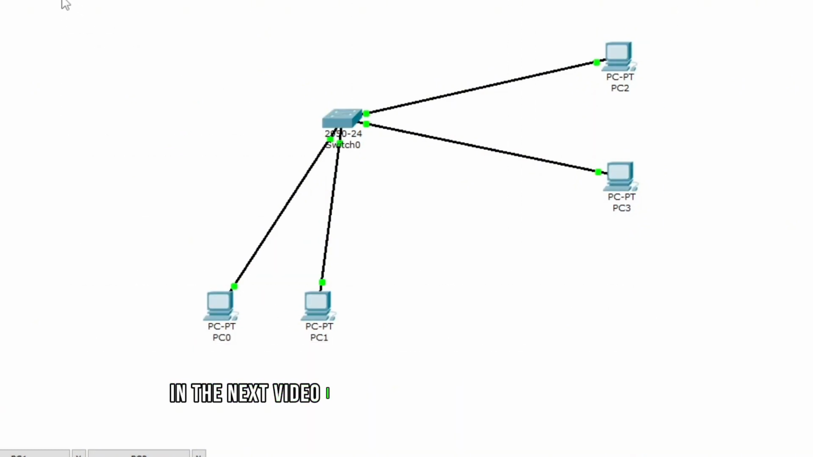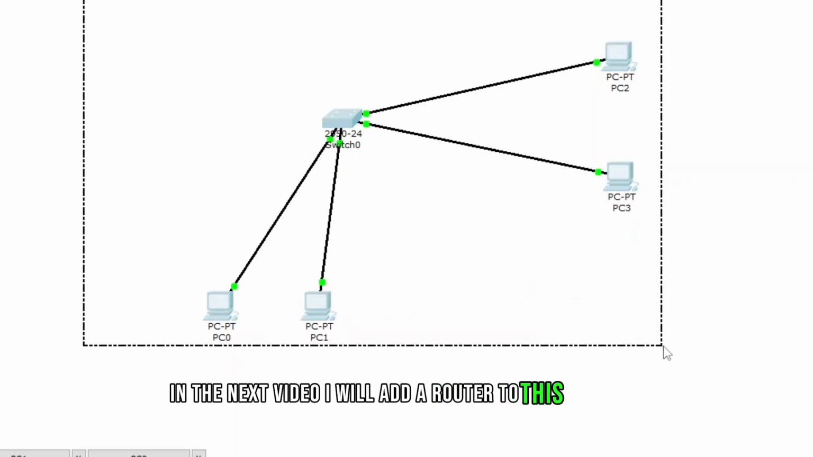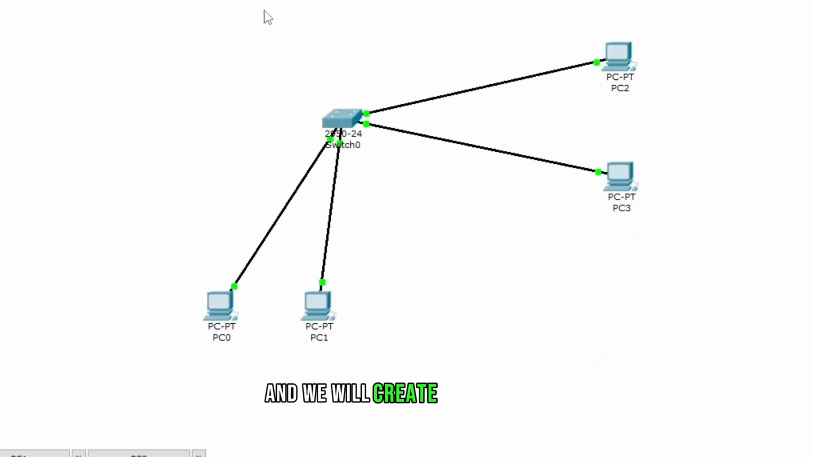In the next video, I will add a router to this scenario, and we will create a DHCP server, and we will see how these things work in the Cisco.